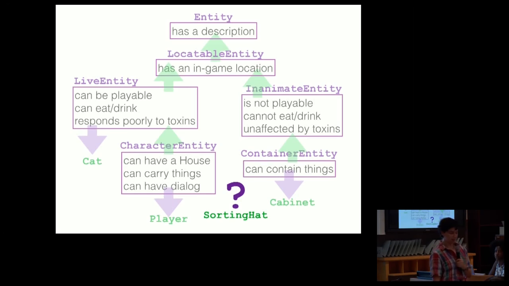However, inheritance trees are hard. Say you want to make a sorting hat. Well, it's definitely not alive because it's a hat, so it shouldn't inherit from live entity. It also makes a point of telling people that all of the houses are equally valid, so it shouldn't inherit from character entity, which has house loyalties. It can contain things, so maybe it's a container, but it also has dialogue, which is currently on character entity, which I just said the sorting hat could never be. Great, it doesn't go.